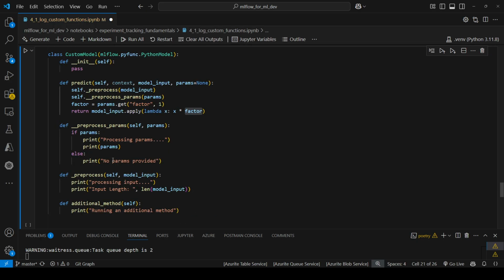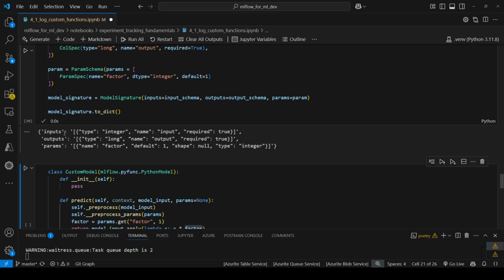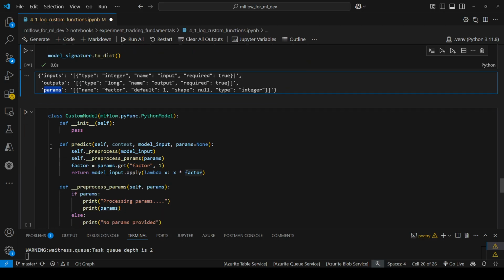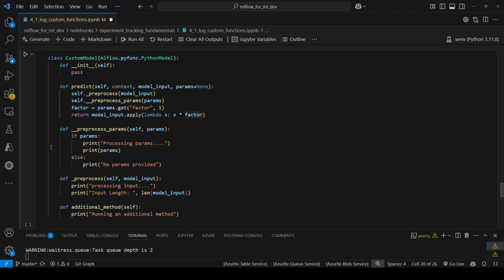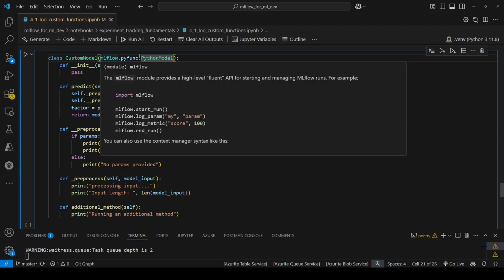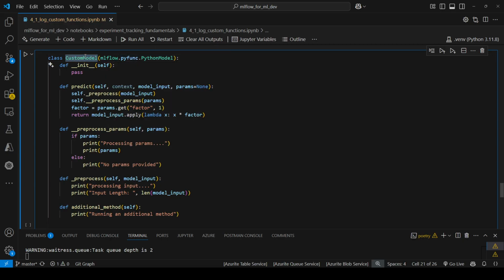Now let me run this and show you how this model signature looks like. So we have inputs, outputs, and parameters. It's very simple in this case. Now let's go to the model definition. I have this custom Python class called CustomModel. I am using the PythonModel class from MLflow as a base class for this custom model definition. Then here I am defining the predict method, which is mandatory.